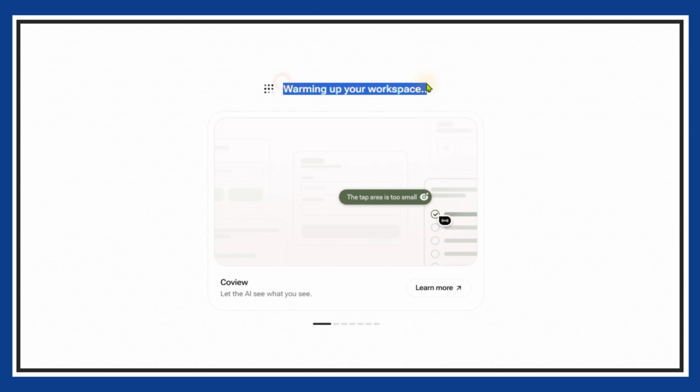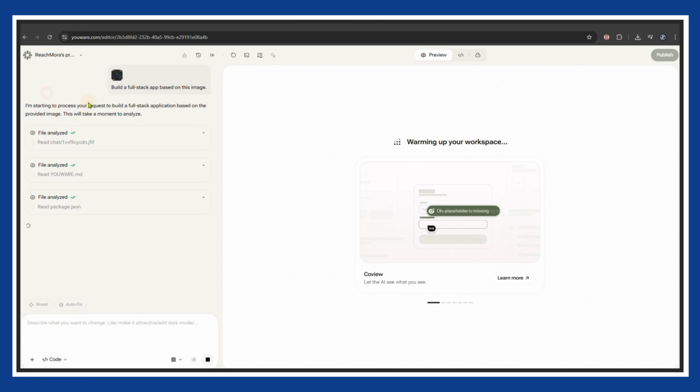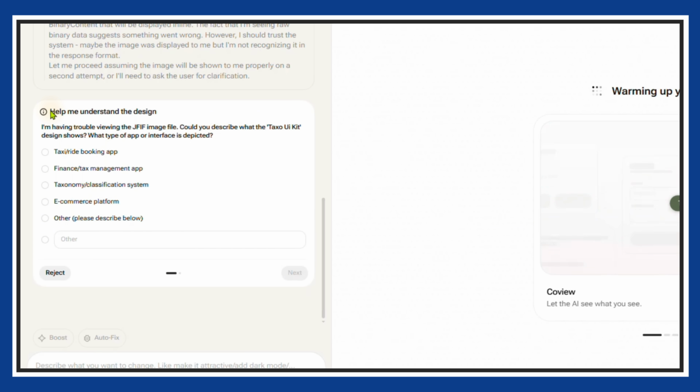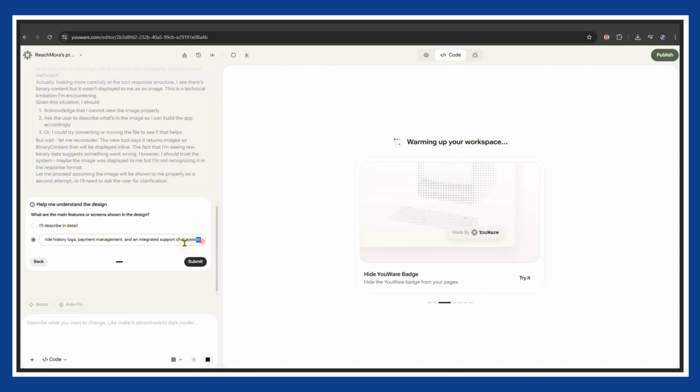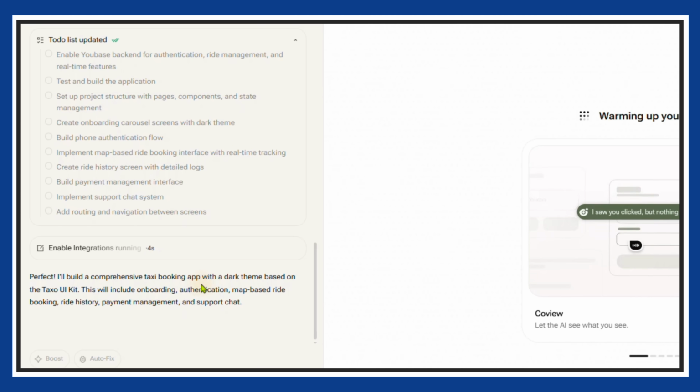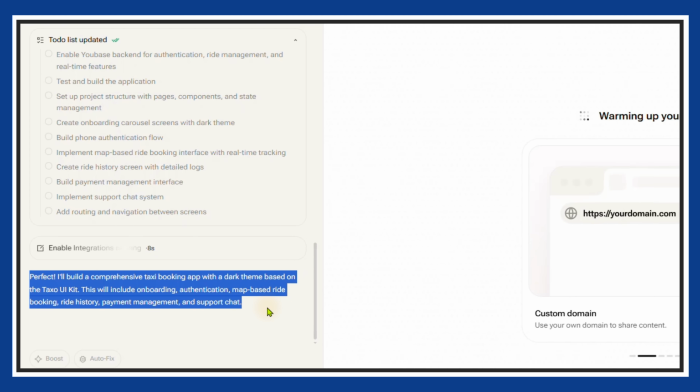Look at this. It's warming up the workspace, analyzing the design. Now here's something important. If your image quality isn't perfect, the AI might ask you for clarification. Just guide it, give it the details, and it'll figure it out. Perfect. It recognized everything. It knows we're building a taxi booking app based on the Taxo UI kit I uploaded. This is already looking incredible.